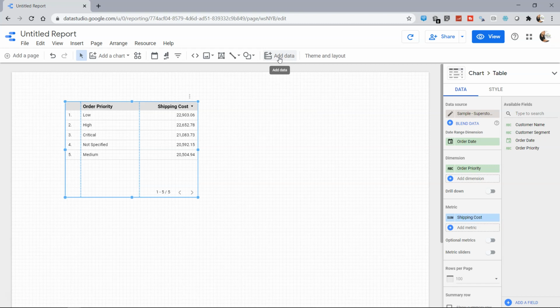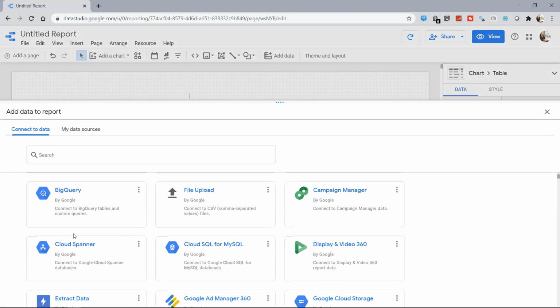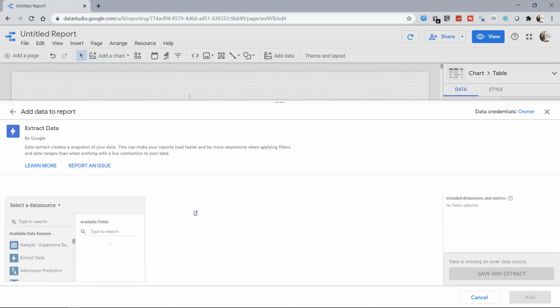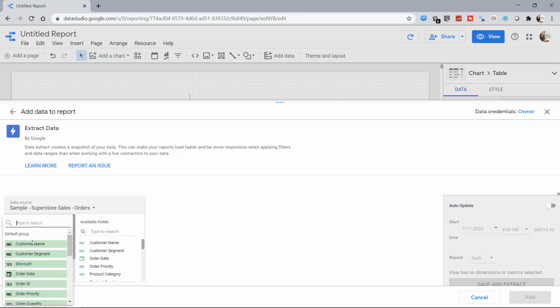To do that, I'll click on add data, and over here, if I go down, you have the option of extract data. Once you click on extract data, you need to choose from which file you want to extract. So let's say we want sample superstore. In this sample superstore, we have the option of adding a dimension.